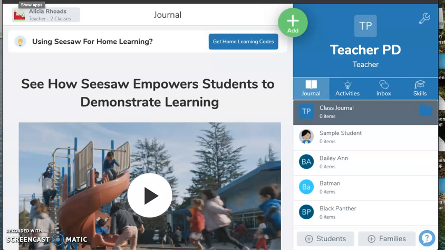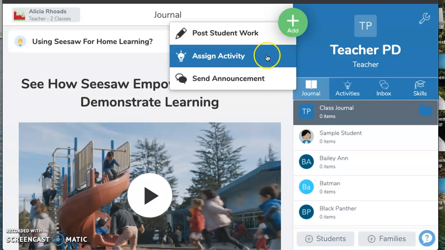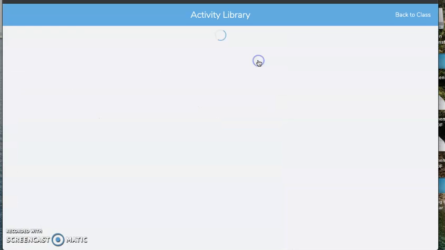So once your students have logged on to Seesaw, the next step would be to create or add activities for your students to do. You'll click here on the green Add button, where you can either post for a student, assign an activity, or send an announcement. For today, we're going to do assign activity.